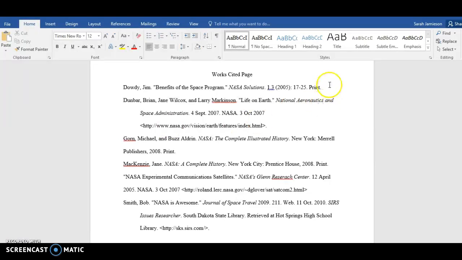Secondly, I'd like to point out that every entry should end with a period, and as you take a look at each of these you will notice that each does end with a period. So make sure you get that done as well.